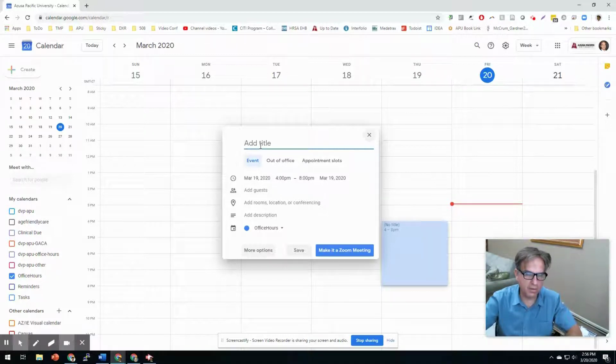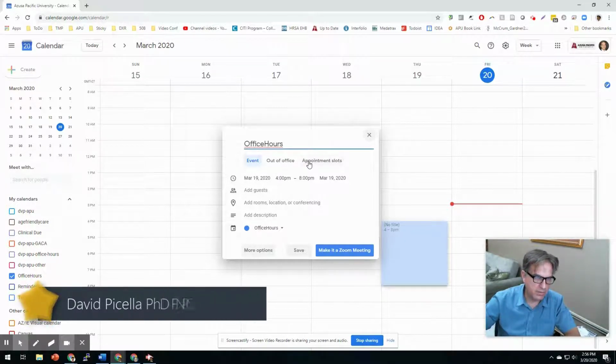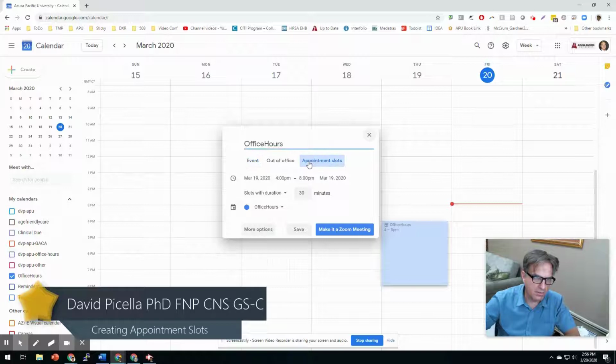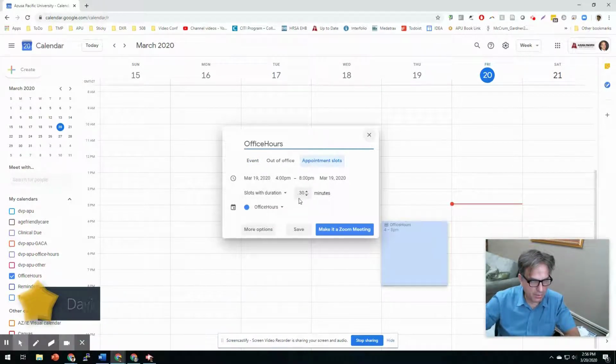Do things in this order, exactly. First, give it a title. I'm just going to say office hours. All right, title. After title, click on this button right here. The very next thing, appointment slots. That changes this here. By default, they're 30 minutes in duration, but you could change that.